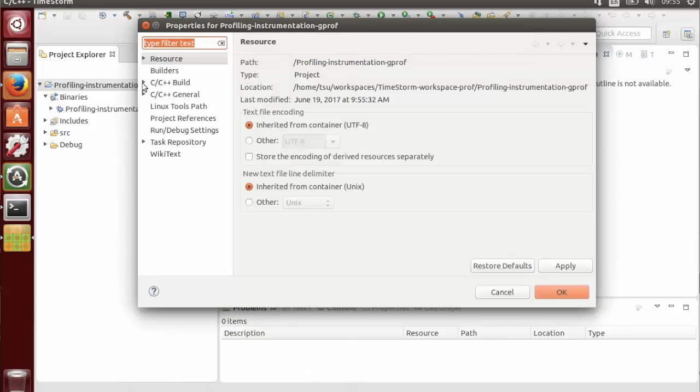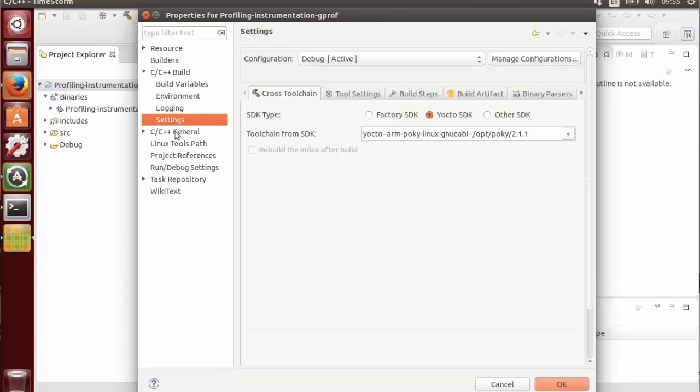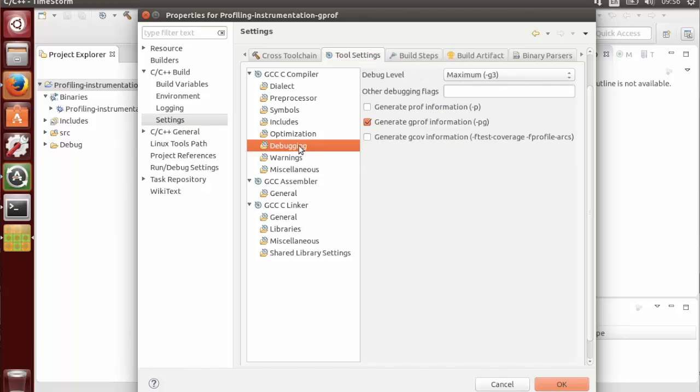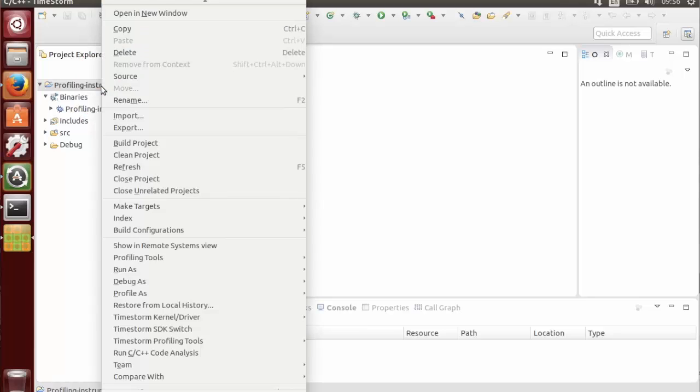You can see in project properties what it means to set up a project for profiling through instrumentation. Under project settings, we can see the two flags PG and G3. We can select the debugging option, and you can clearly see the checkbox that's selected. By selecting this flag, we can profile through instrumentation any of our applications that are developed with TimeStorm.